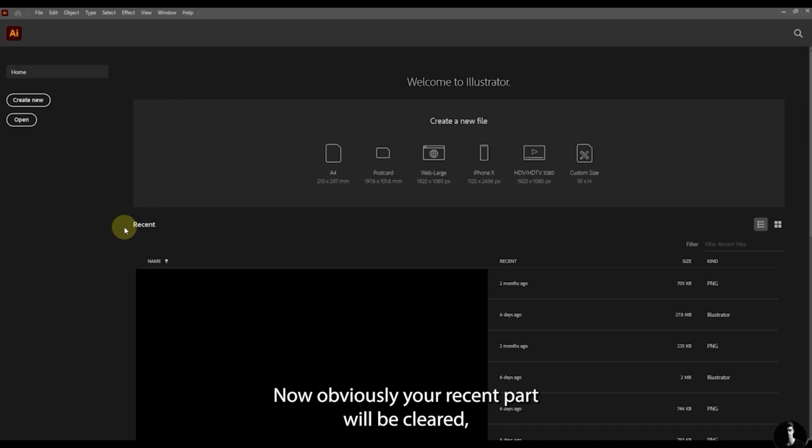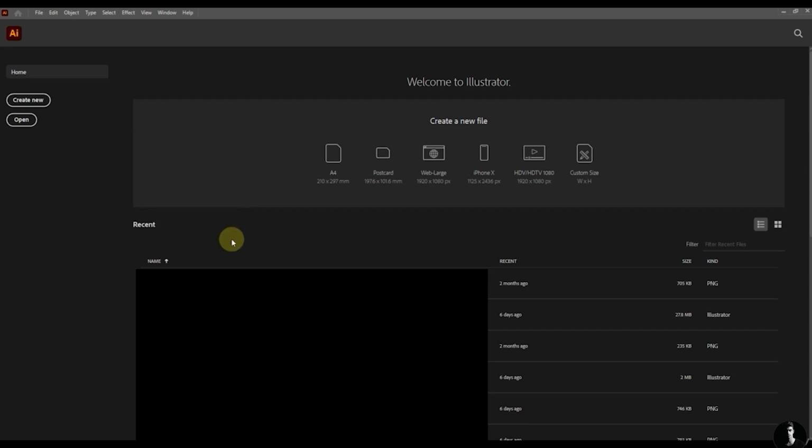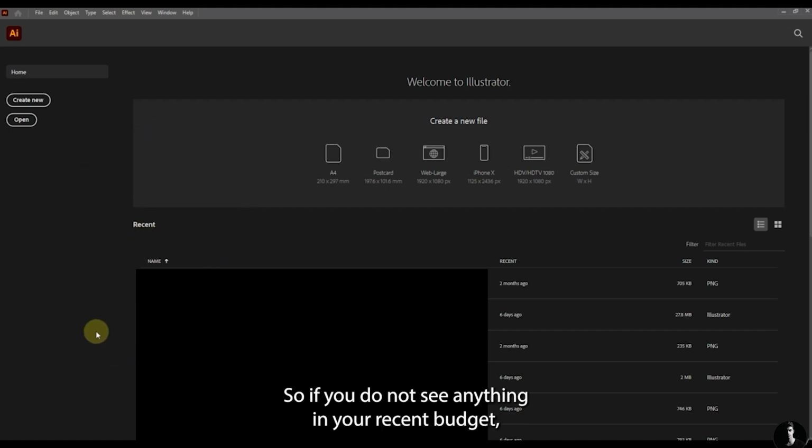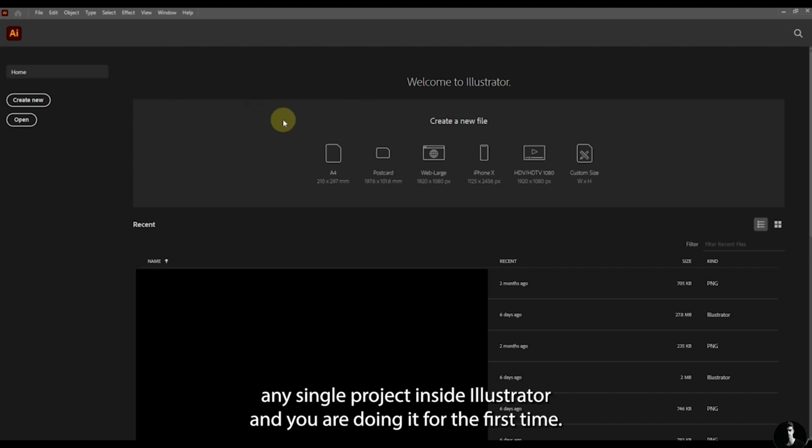Now obviously your recent part will be cleared, but I have some files here because these are the projects I have previously worked on. So if you do not see anything in your recent part, there's no need to panic because you just have not made any single project inside Illustrator and you are doing it for the first time.